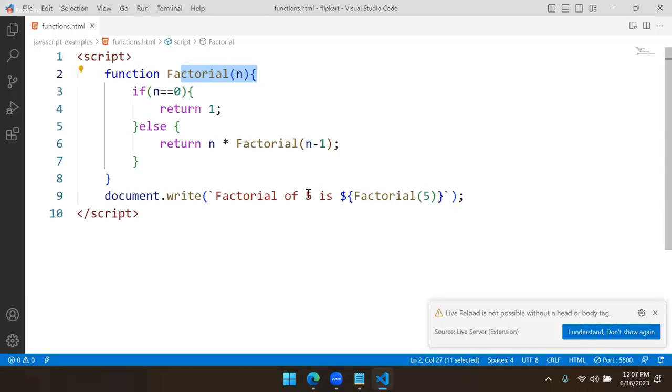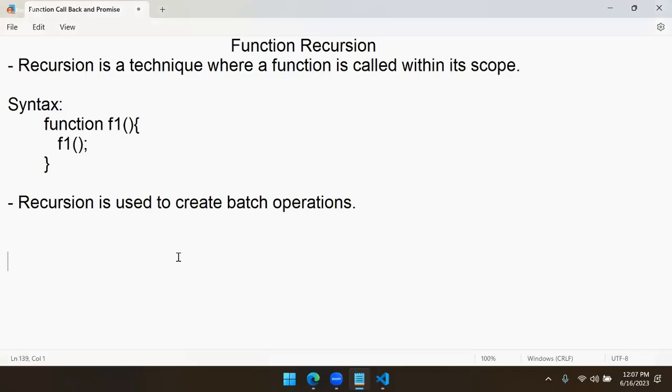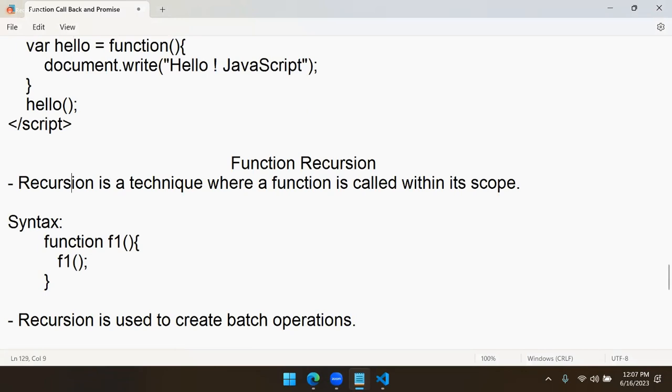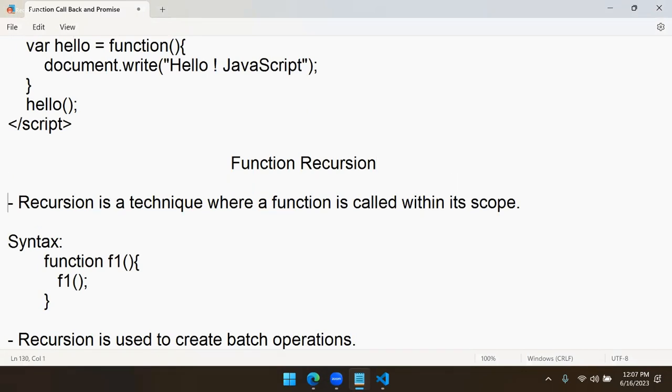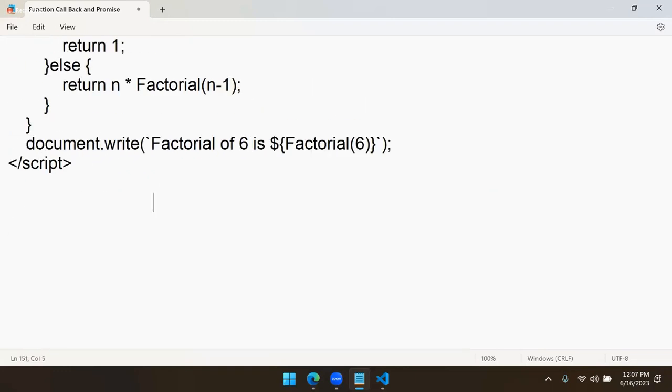So the factorial of 6 is, I will pass the value of 6. That means it is going to return that and display. These kinds of expressions we usually create and manage by using the recursion technique. That is the function recursion concept, how function recursion works. Right? Next important concept is another option, that is arrow functions.